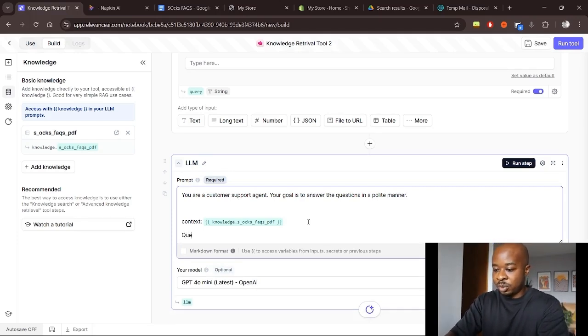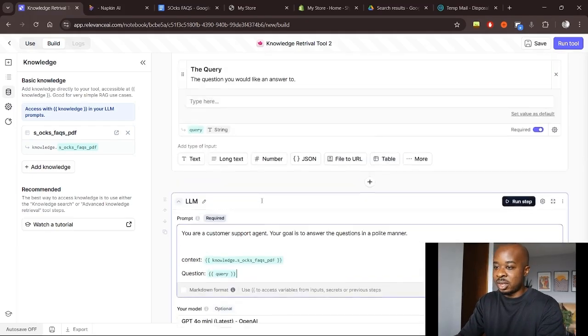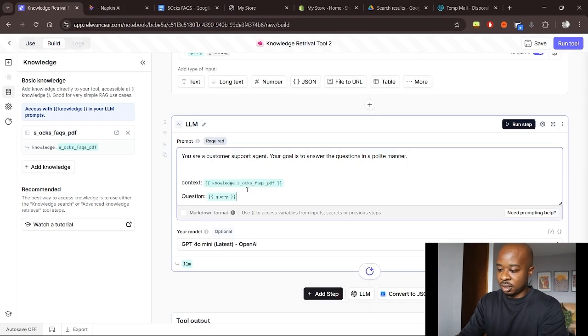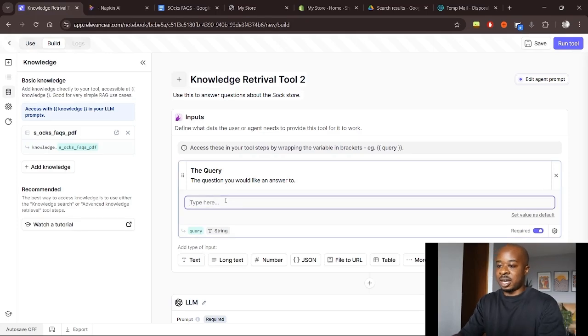Next, I will normally have the question like this. We'll go with question, double braces again, and select the query variable. This is the question it's brought in right here. I would normally leave the answer section blank. Let's give this one a test. Ask a question by typing in this box, what color socks do you sell?